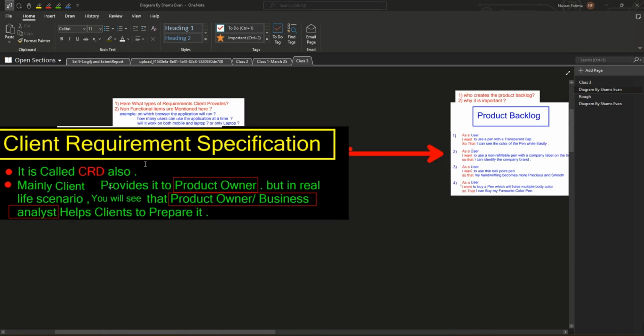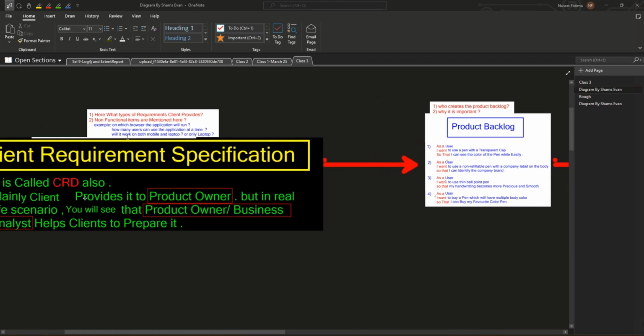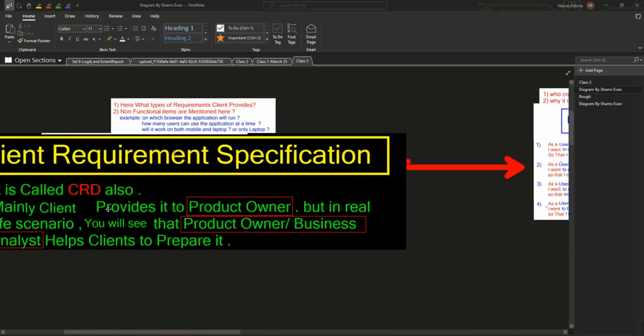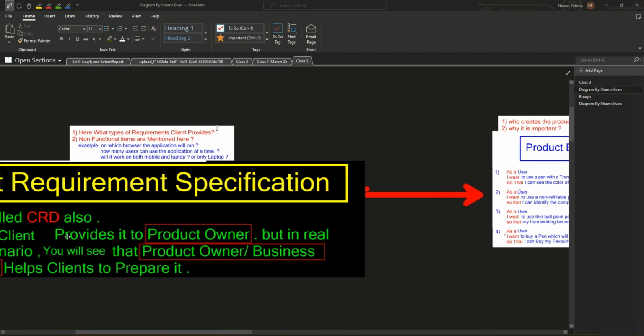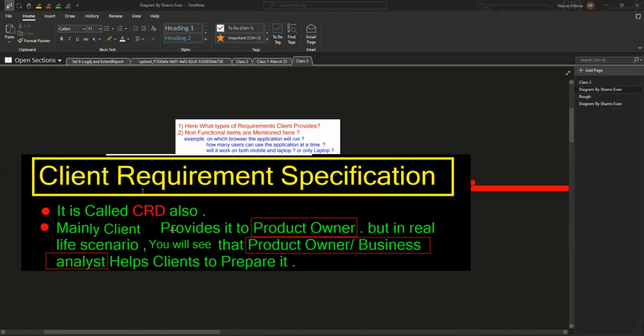I did not discuss some of the important parts, because in the first two classes I discussed the most basic topics of this course, and I will dig deeper into this part in today's class. So let's start with our client requirement specification. But before that, we have some questions on each part, so I will answer all of these. And here, what types of requirements does the client provide? There will be different requirements, such as what the client requirement specification will hold.